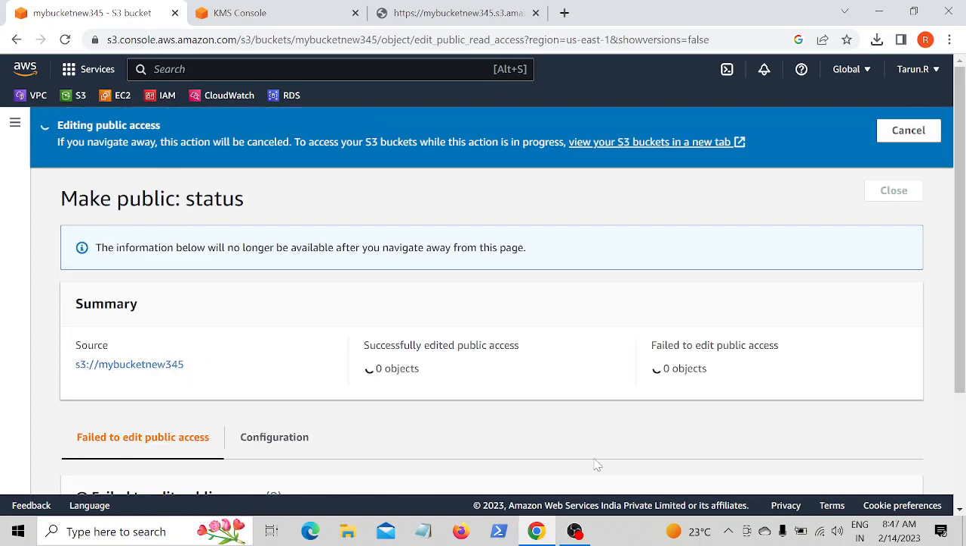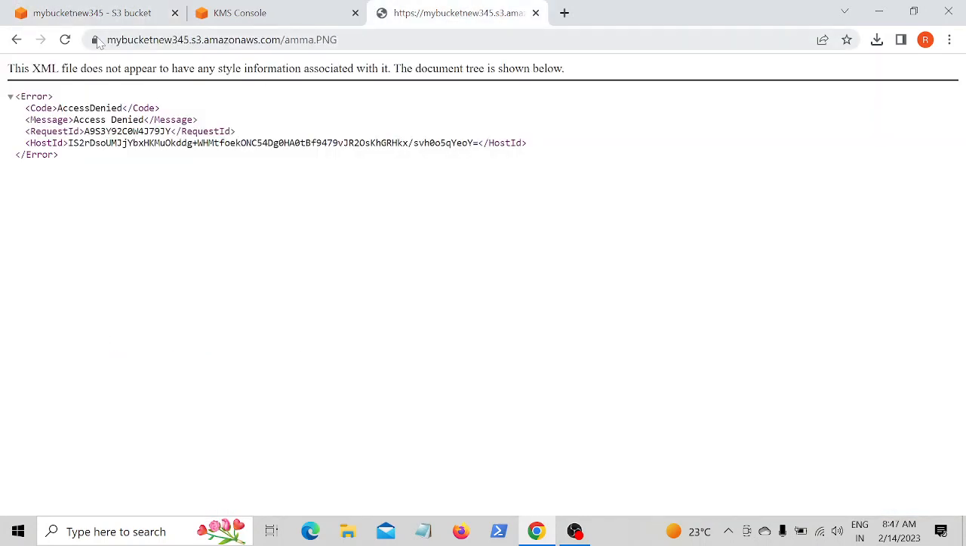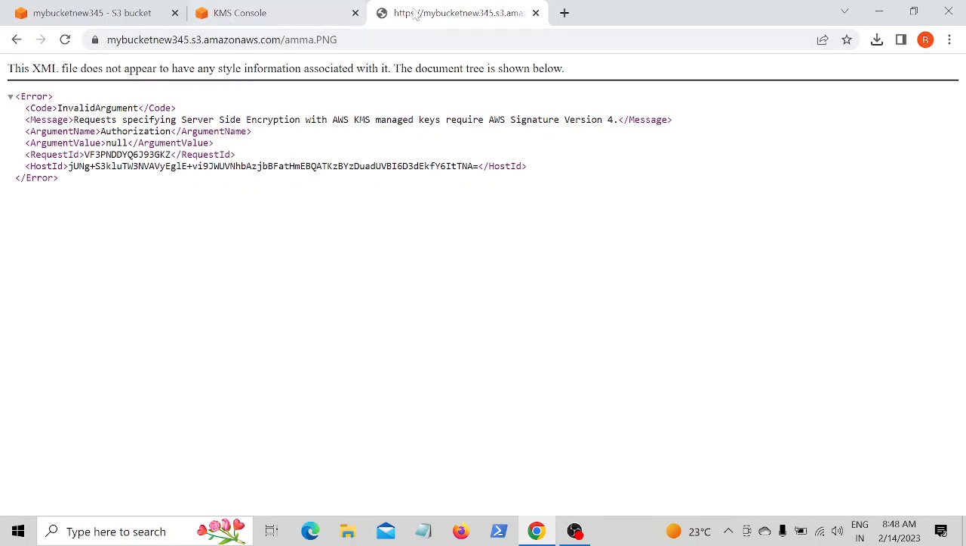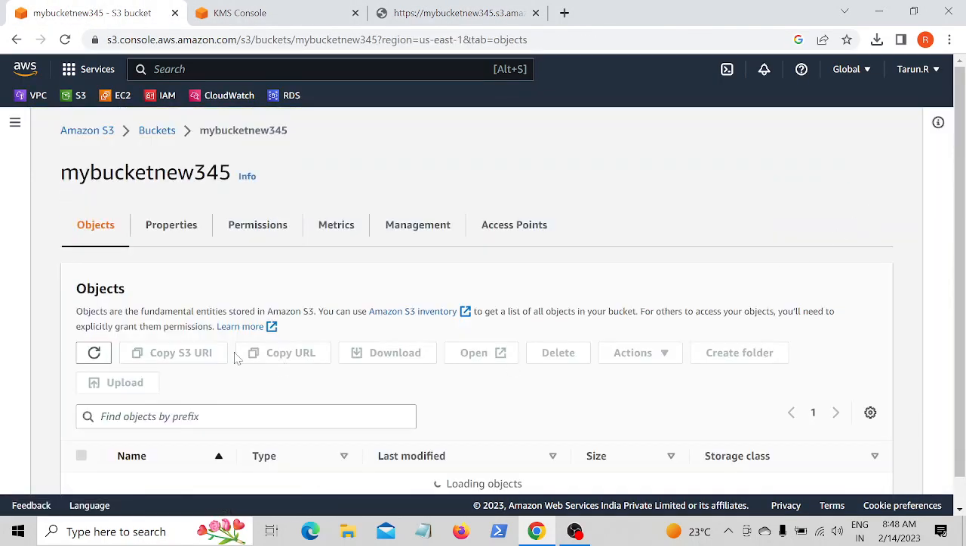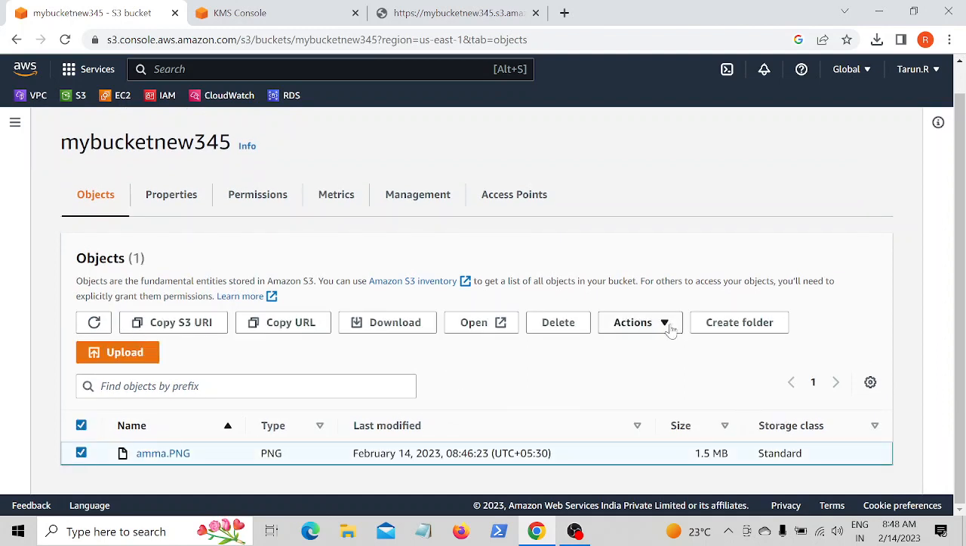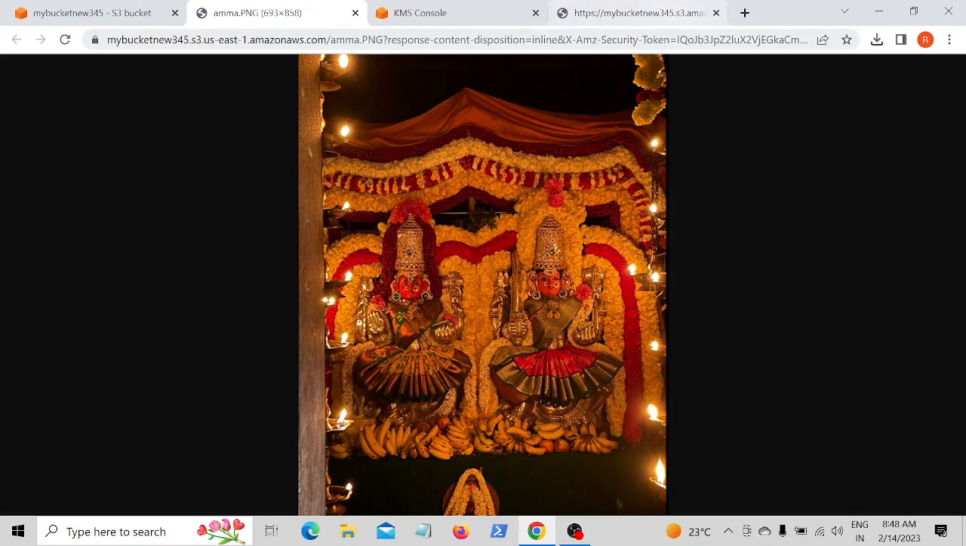So make public. Successfully done. Come here. Still I'm getting an error. Why am I getting an error? Code invalid argument. Server side encryption with AWS managed key. Okay, we'll try it. Close, come new, open. See, we are getting it clear.